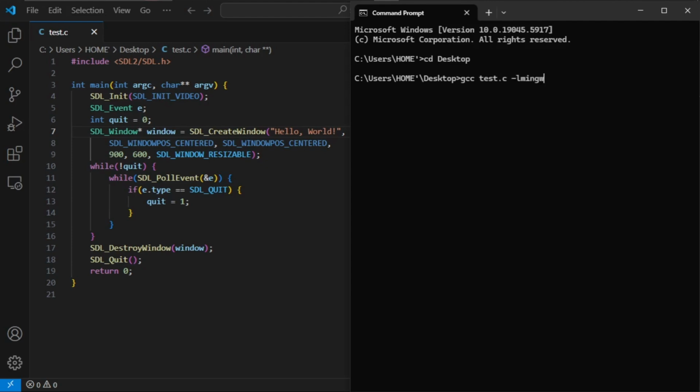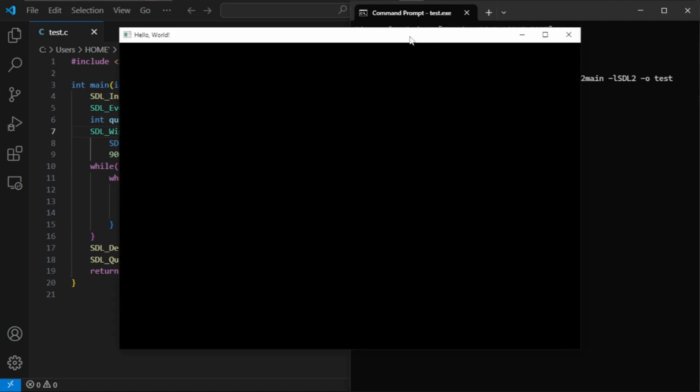test.c -lmingw32 -lSDL2main -lSDL2 -o test. And let's see if this compiles successfully. Okay, it was successful. So now we can run our test script. So we can just write test.exe and we should see a window pop up.